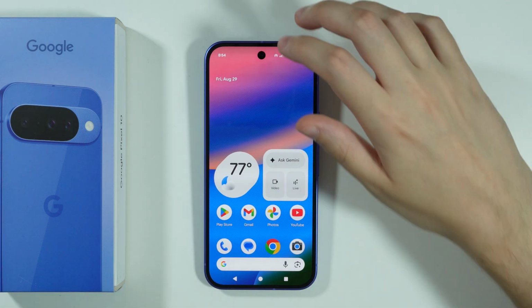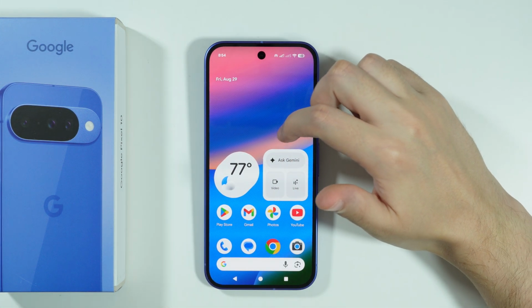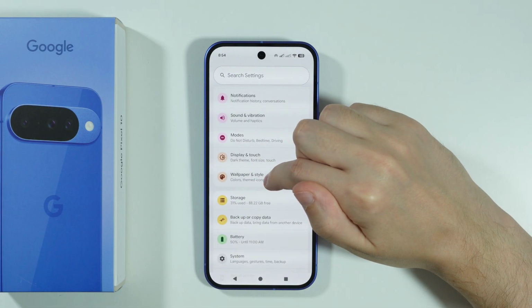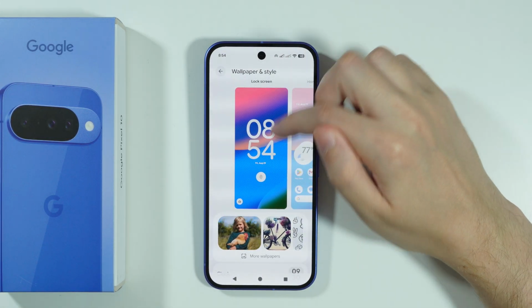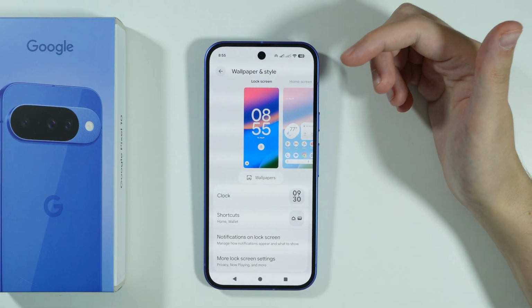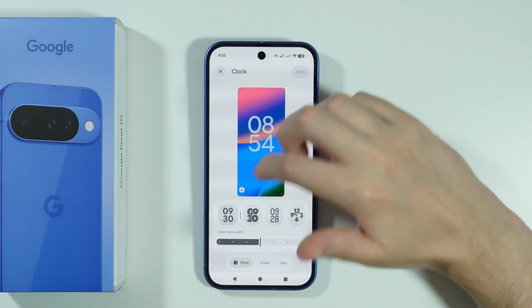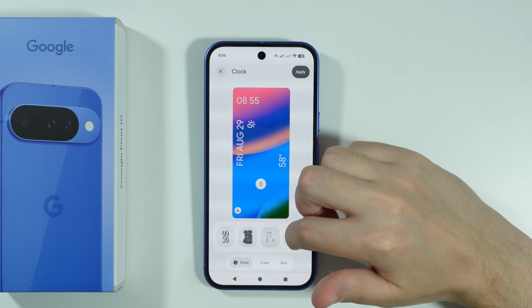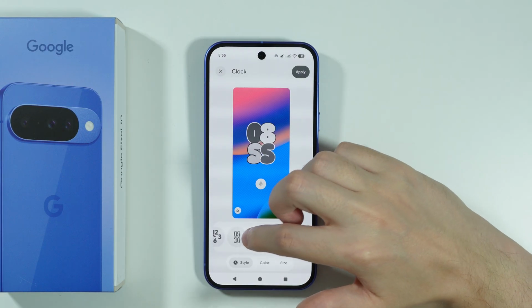If you want to customize the lock screen on Google Pixel 10, you just have to open Settings and then go to Wallpaper and Style. Now over here, make sure that the lock screen is visible, so you can scroll down here in order to find customization options. For example, you can change the clock, you can use a different font over here or a different face. There we go, as you can see we have a bunch of different options.